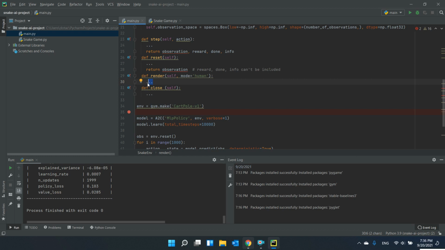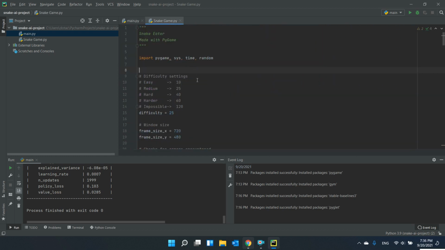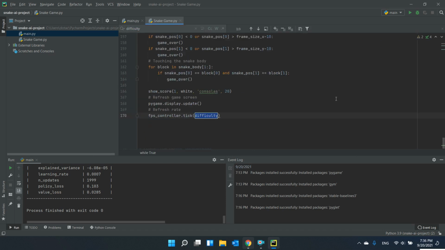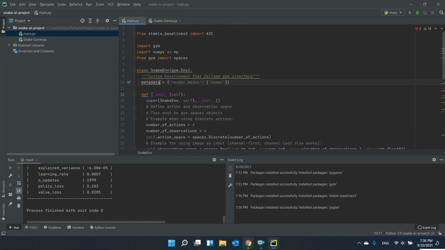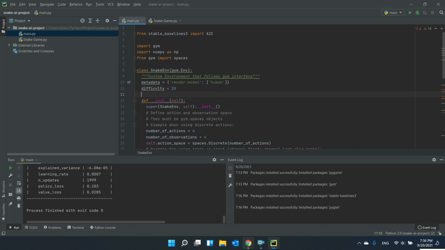So let's fill out these functions based on the game that we already have here. First, I will start with the difficulty. This difficulty is used for the frames per second controller. So the higher this number is, the faster the snake or the game goes. So I will copy that. And for any constant values, I will put them exactly under the class, but feel free to use Python in any way you think fits you the best. And for the difficulty, I will pick 20 because I'm trying to make the game a little bit easier to explain to you how to train the AI.